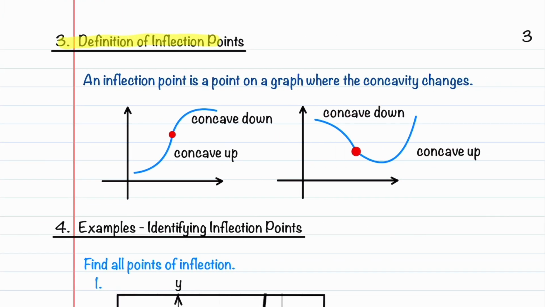Let's now talk about inflection points. An inflection point is a point on a graph where the concavity changes. It's the point where the curve switches from concave up to concave down, or where the curve switches from concave down to concave up.